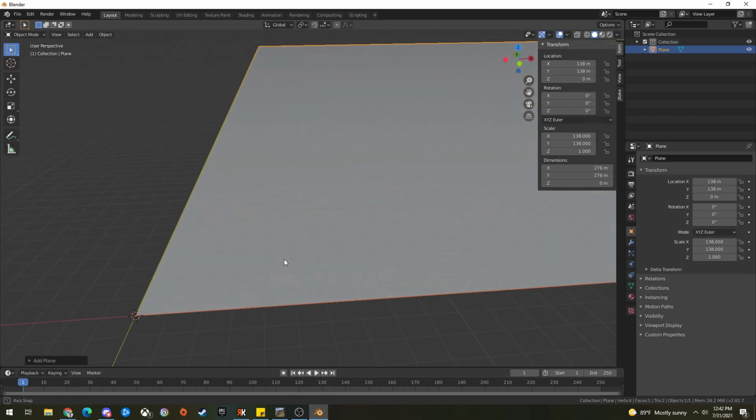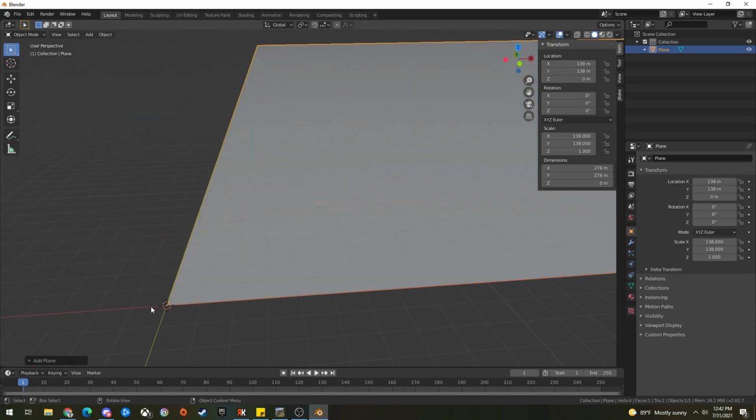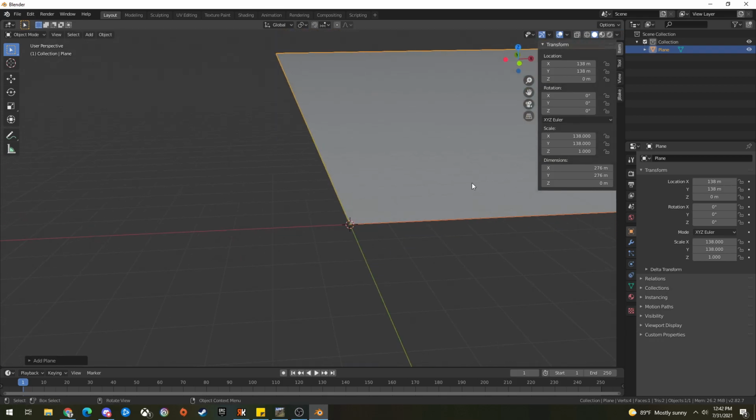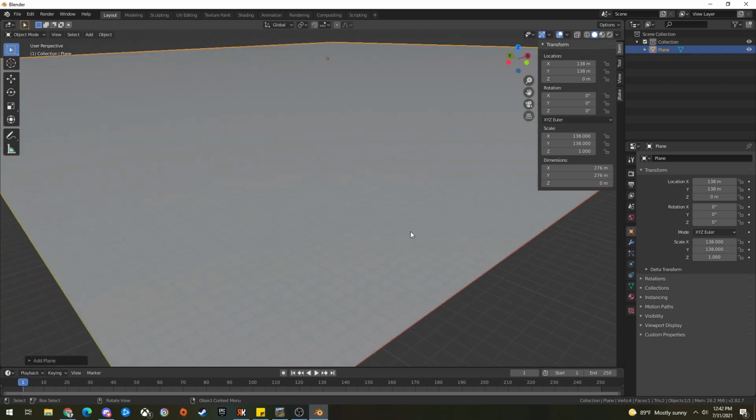Again, use your respective map size. So if your map size is 800 meters, then for location, it's going to be 800 divided by 2, and that will get the corner of the plane lined up with your origin here. So we have our plane.